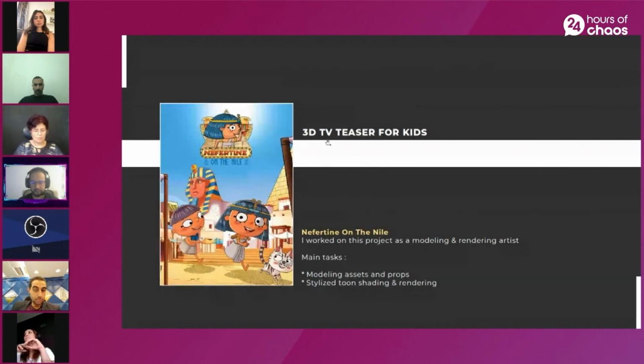My second project was a 3D TV teaser for kids also, but in a different style. This one was very challenging because the initial work was 3D, but the requested output was a 2D outlined output, and it's very challenging to translate these 3D scenes to 2D art. This is a French 3D TV teaser.